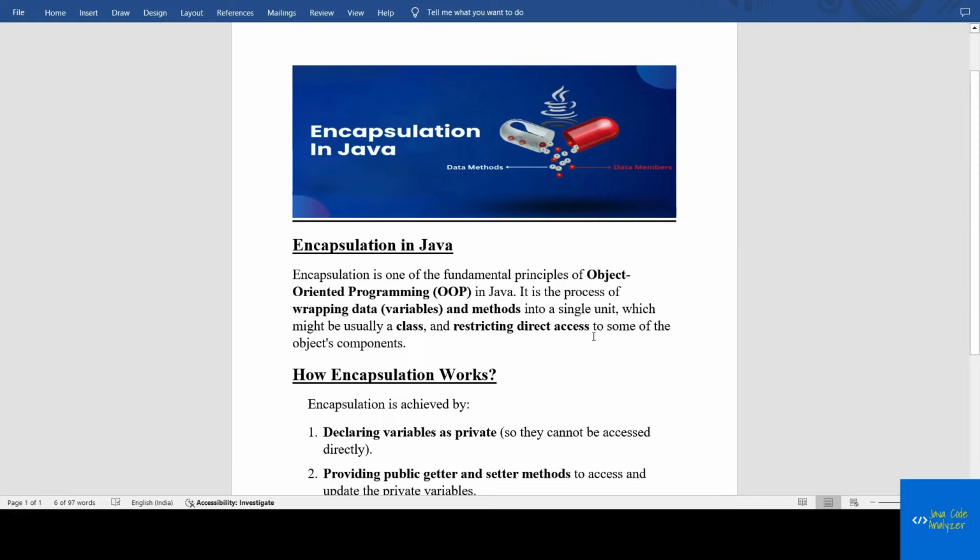So for today we have taken encapsulation in Java. Encapsulation is one of the fundamental principles of object-oriented programming in Java. It is basically the core component of Java, guys. Encapsulation is the process of wrapping the data, that might be variables or objects, and the methods into a single unit, which is usually a class, and restricting the direct access to some of the object's components.